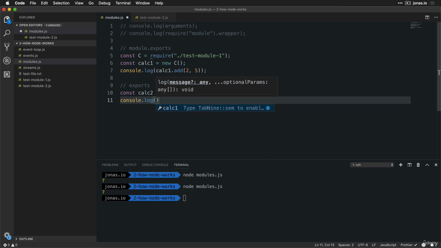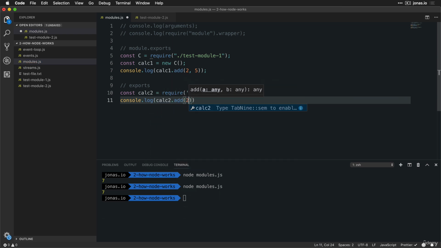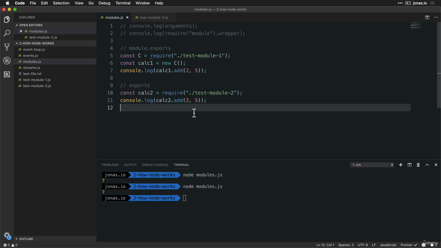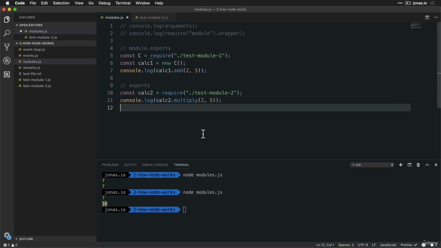Okay, so let me show that to you. Console.log calc2.add 2 and 5. So that should give us the exact same result as before. And indeed, here is our 7 just like before. And if we did multiply, well, then that should be, of course, 10. And so yeah, we have 7 from the addition here, and then this multiply gives us 10. So I hope that this really makes the difference between module.exports and exports clear.